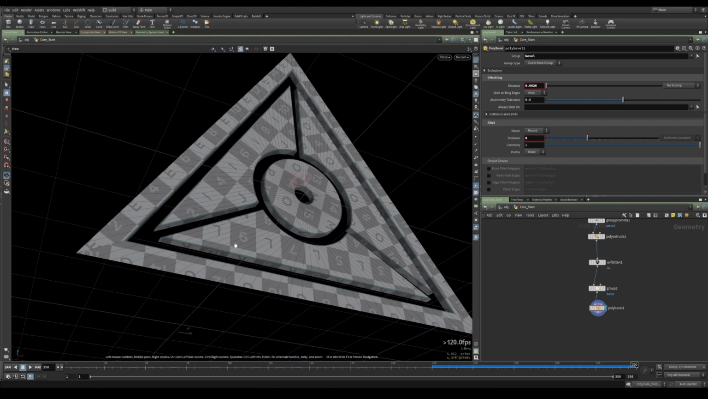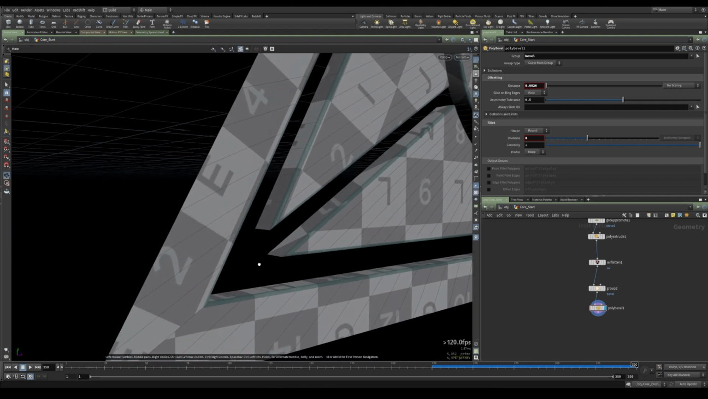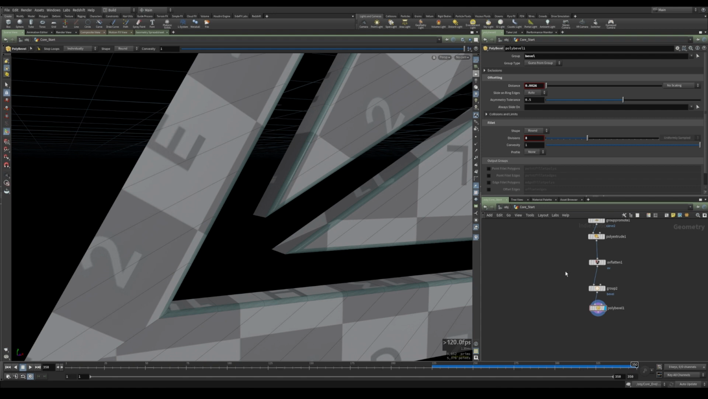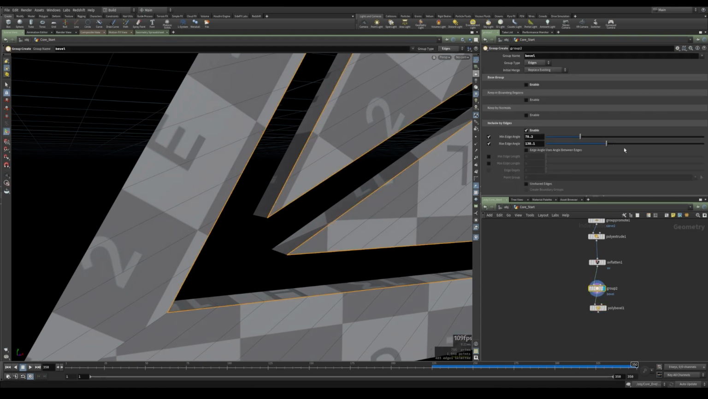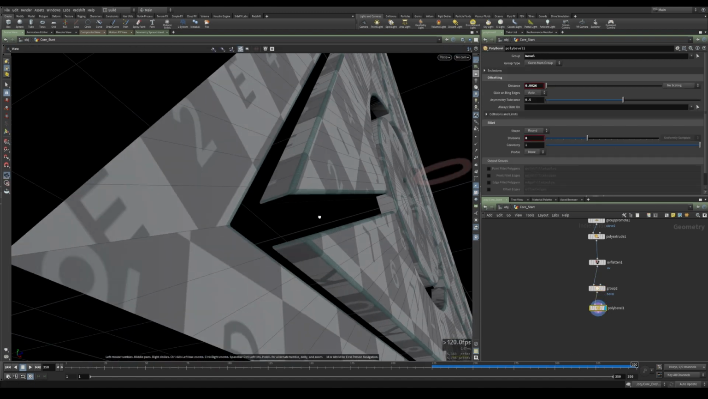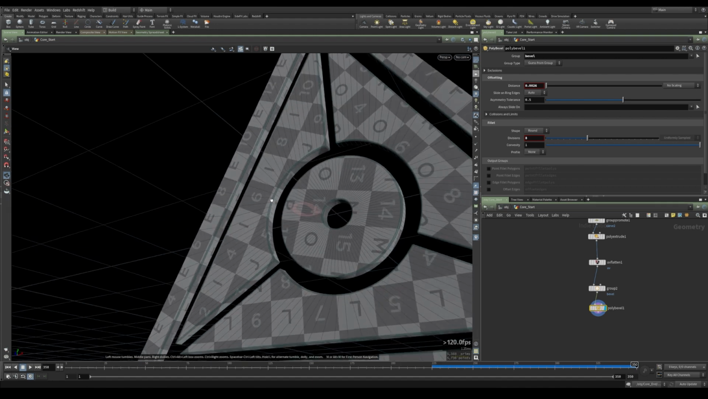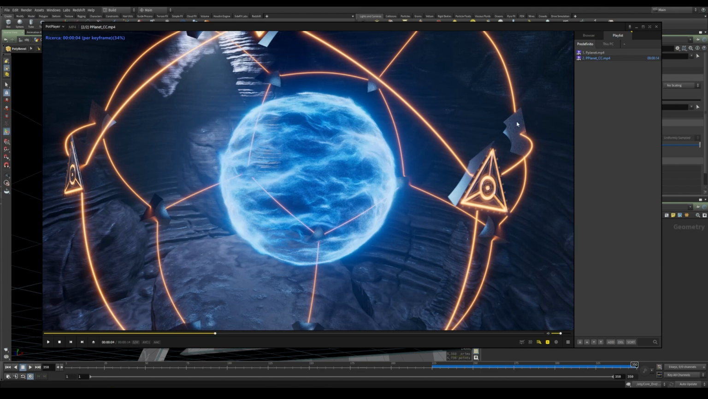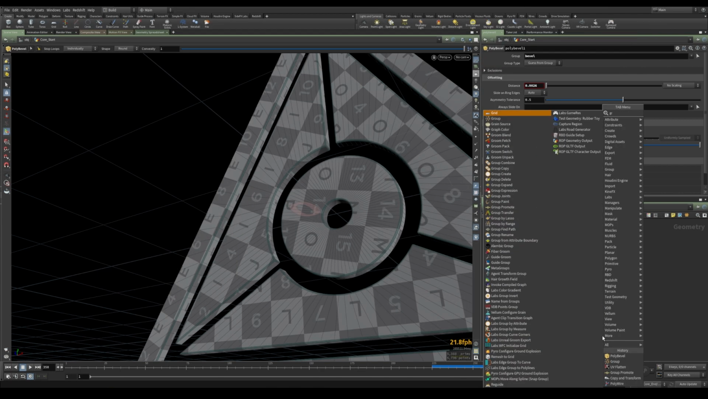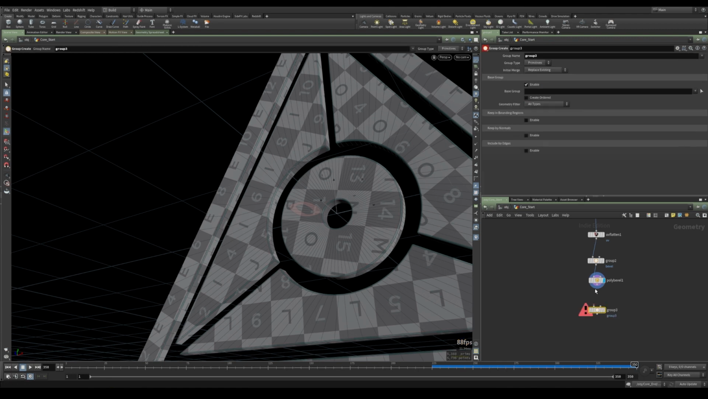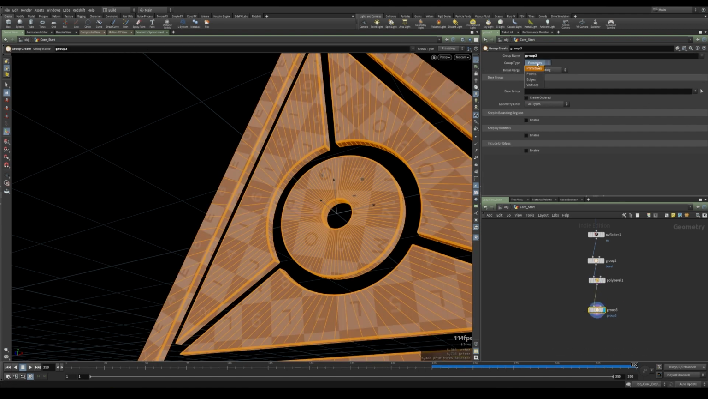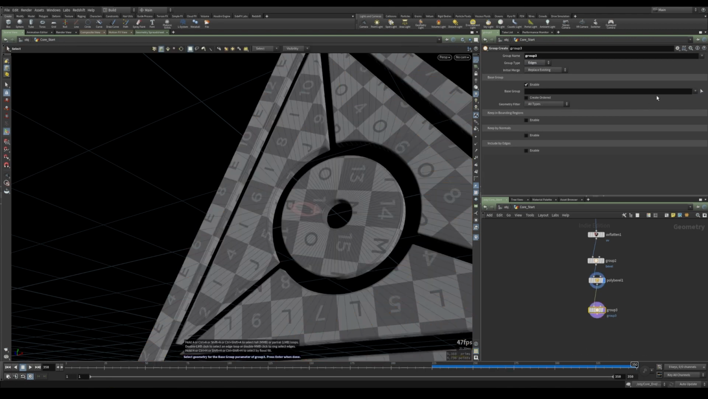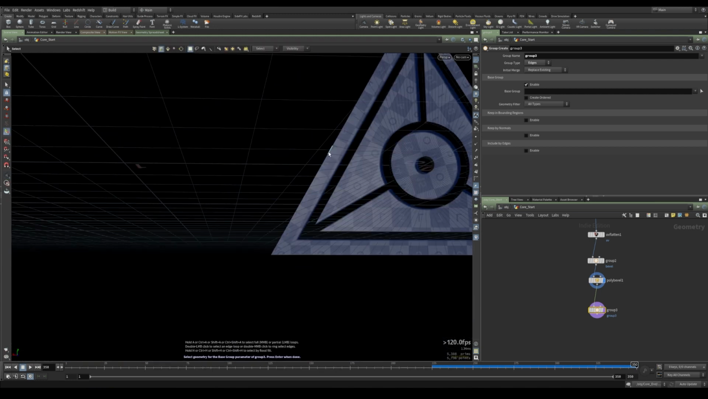Let's check, and we need to make sure that those edges are also included in the selection, so we need to increase this one. Yes. Alright, now it's correct. Now we want to create the geometry for the side part. So let's lay down another group node. And this time we just want to switch the type to edge and manually select this outer edge.